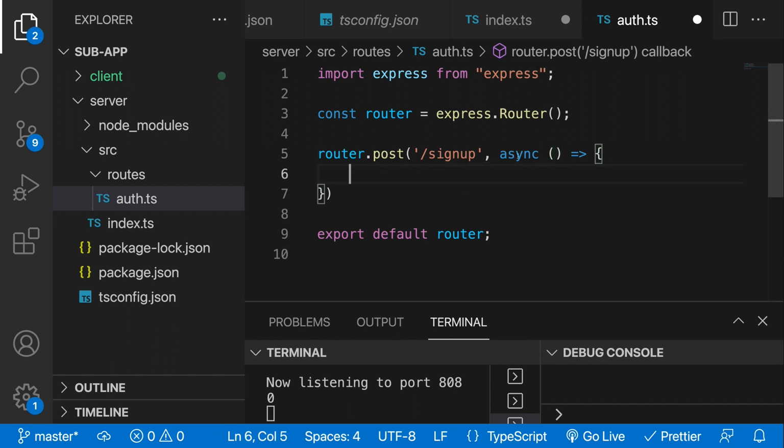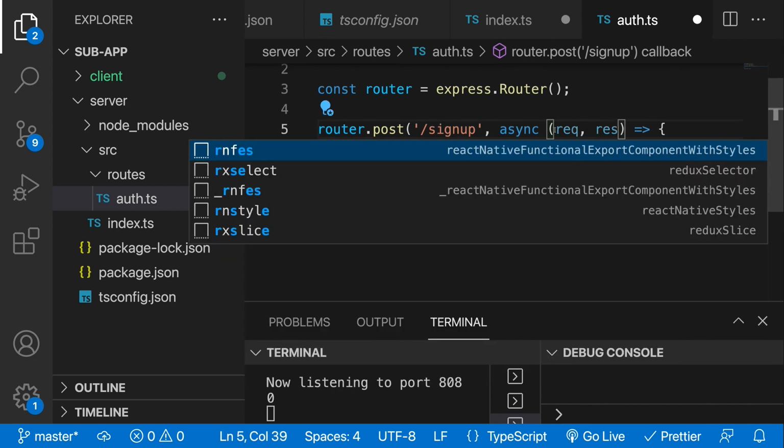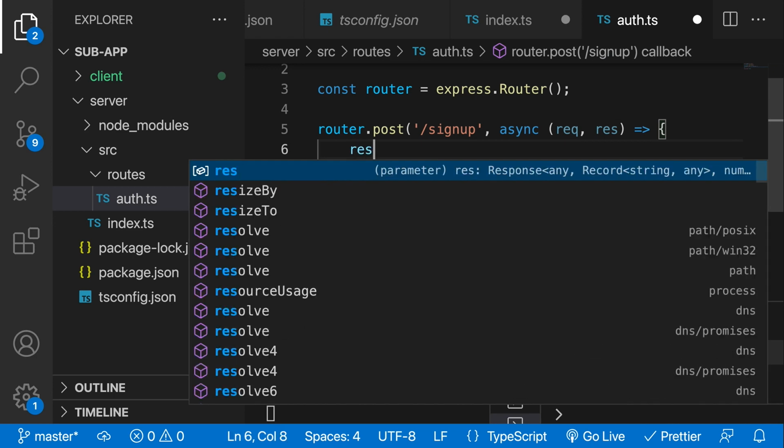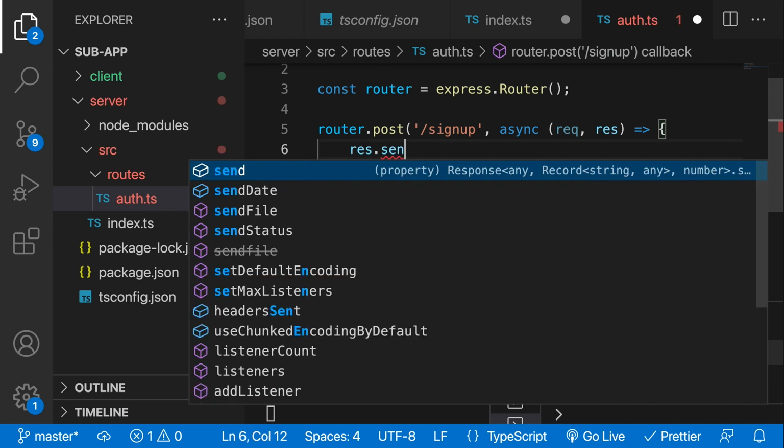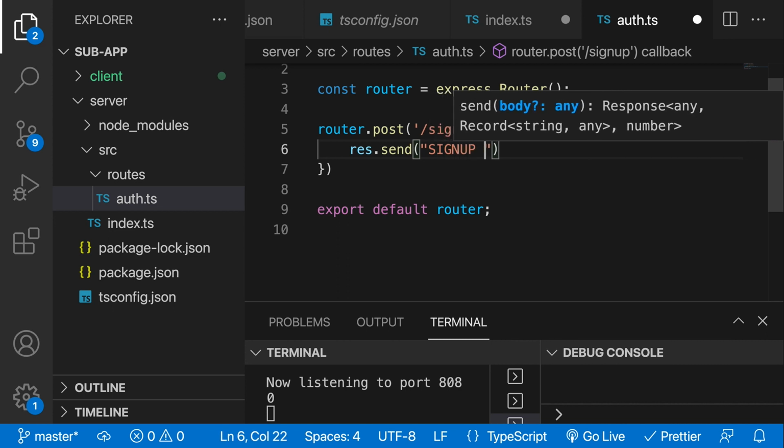So remember, the first thing that we want to do is validate our email and password. But before we do that, let's just make sure that this route is actually going to be sending back some data and it's actually connected to our root application. So over here, let's do req, res, and let's just very simply say res.send, and we can just say sign up route.